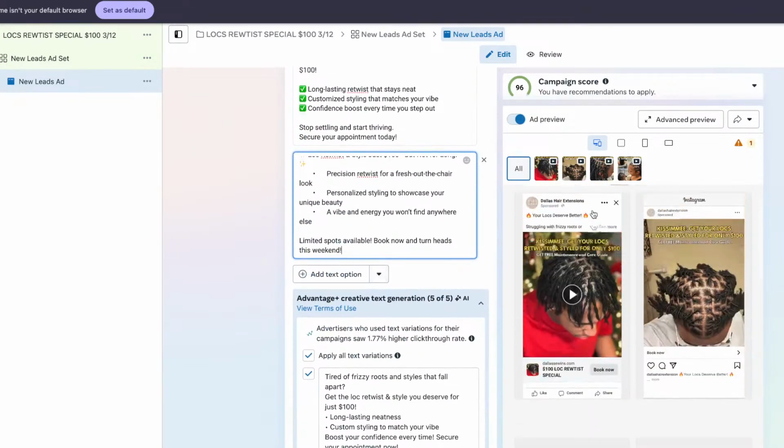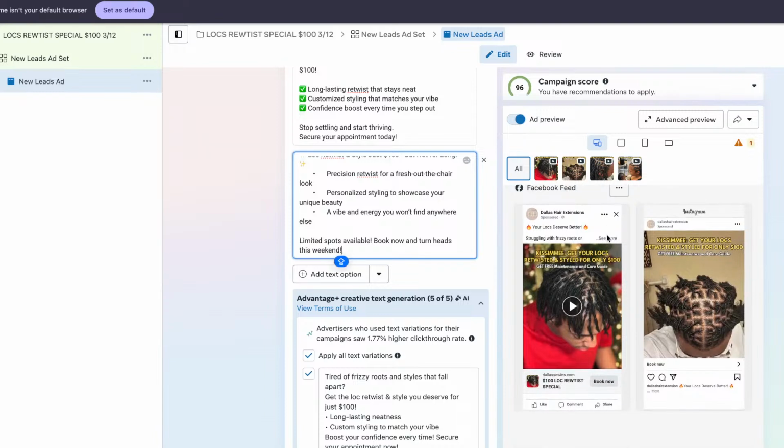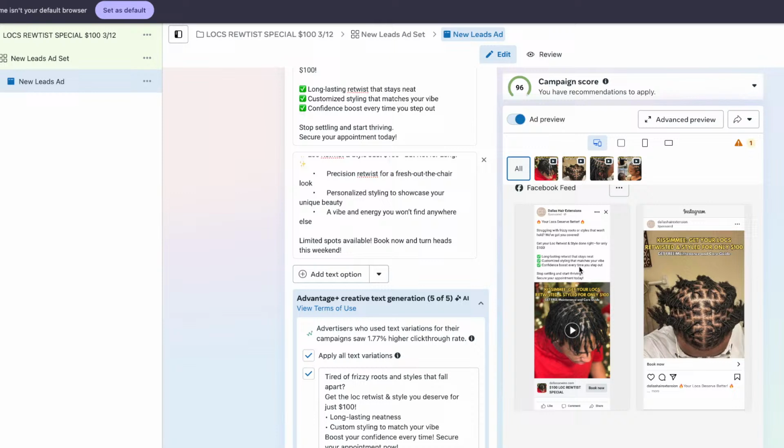Okay, so this is what our ad looks like. This is the Facebook variation. Remember, your ad copy or text will go on the top of your ad in Facebook, and at the bottom there's a headline. And this is what it looks like over on Instagram. Then from here, you hit publish.